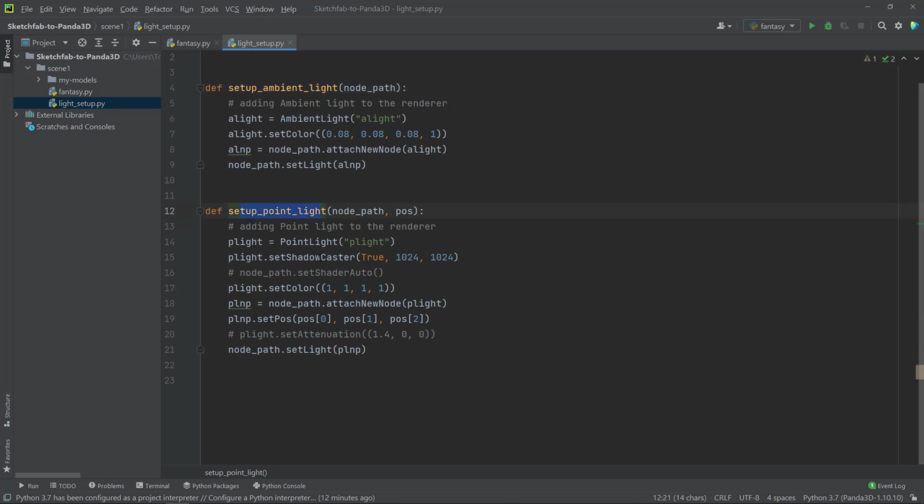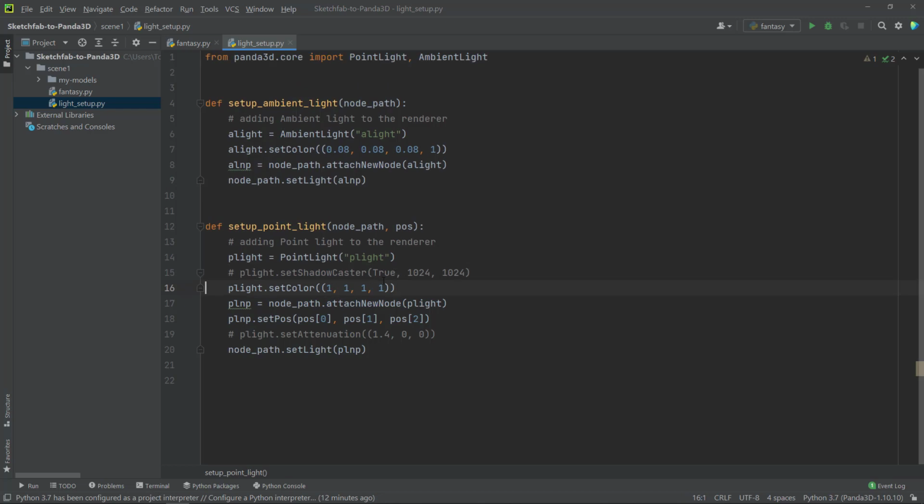needs a position. So here also creating a point light node from the point light, and here we are setting, although I'm just going to first comment out these lines. So the set shadow caster, we are going to use it later, and also just remove this line because we don't need this. So here we are setting the color for the point light to pure white, so 1, 1, 1 and 1, so red, green, blue and alpha.